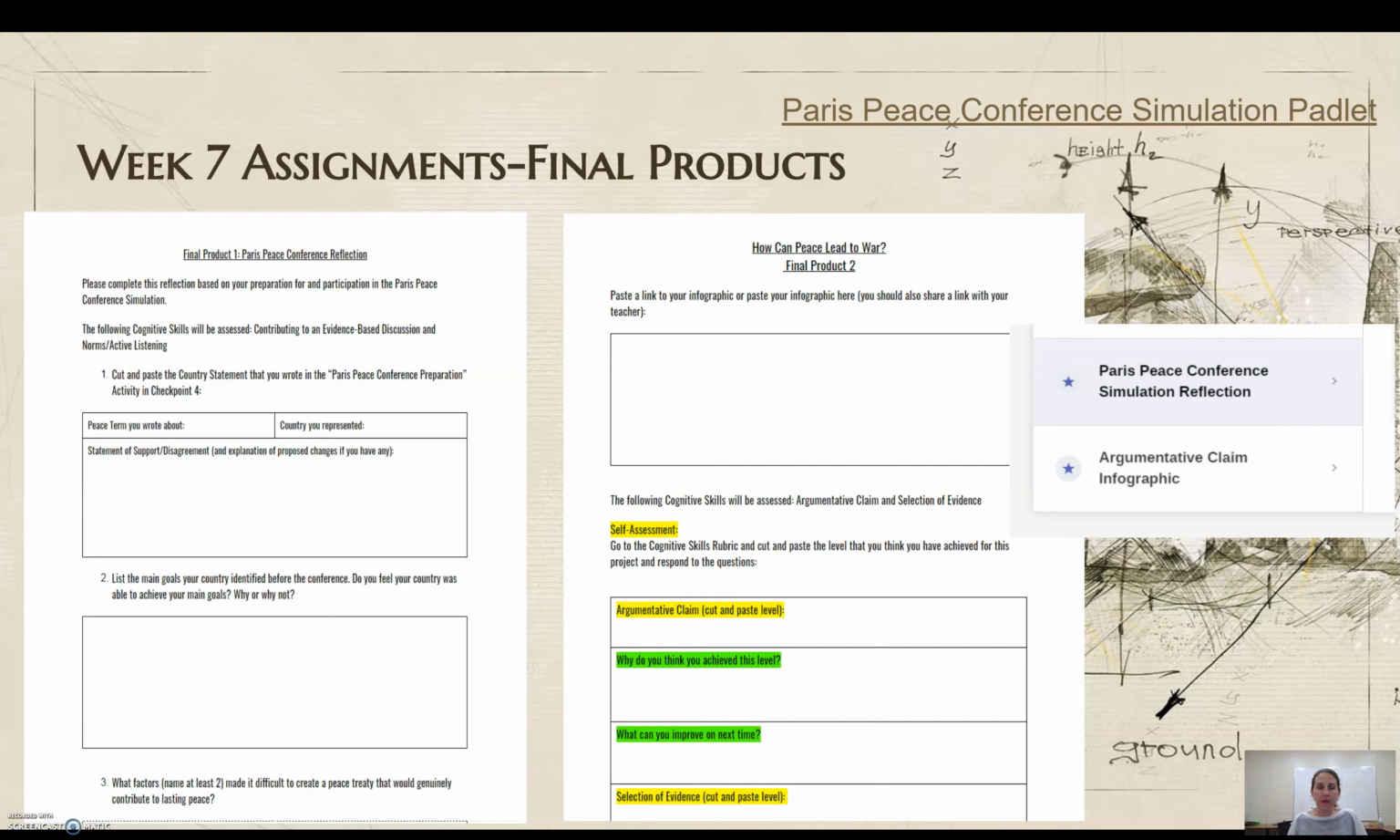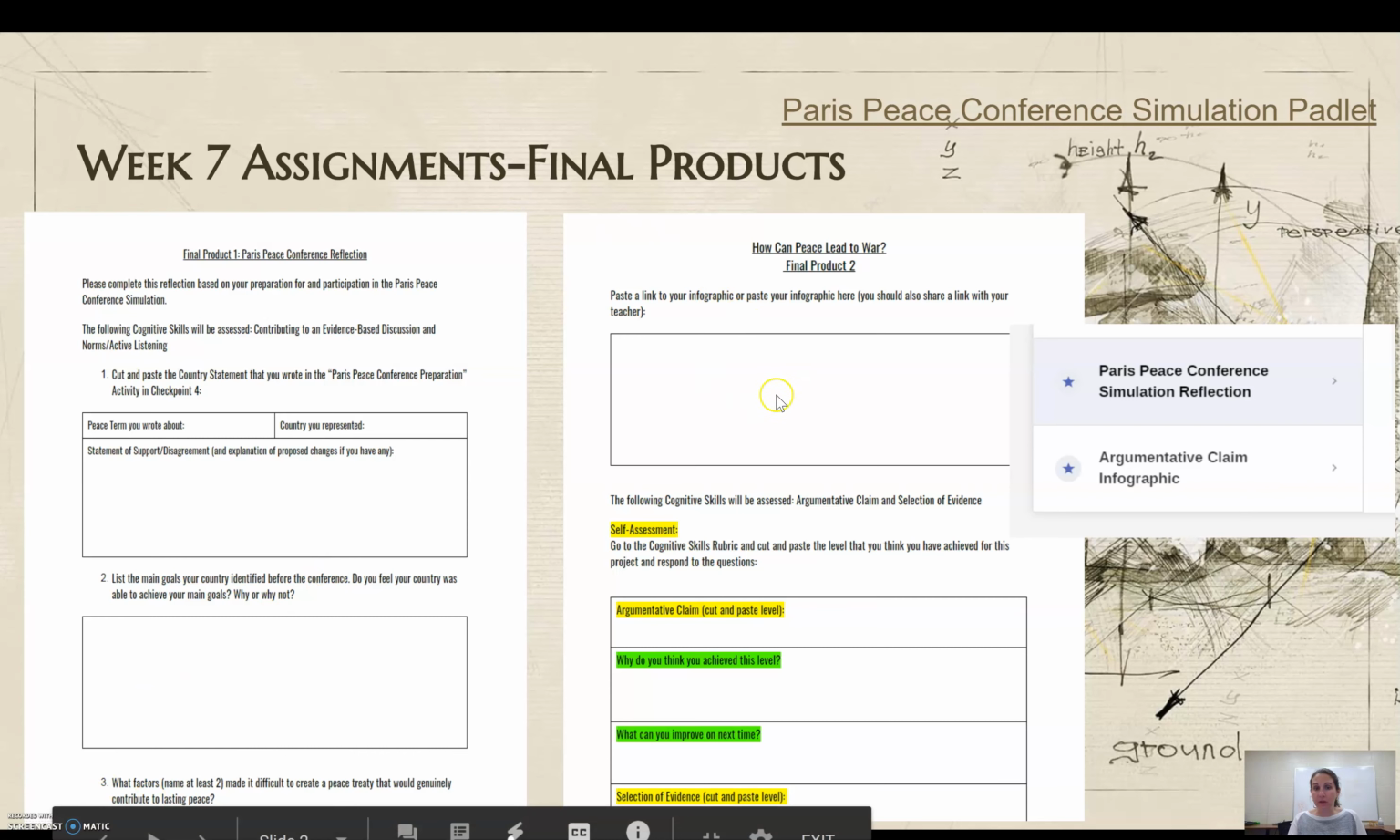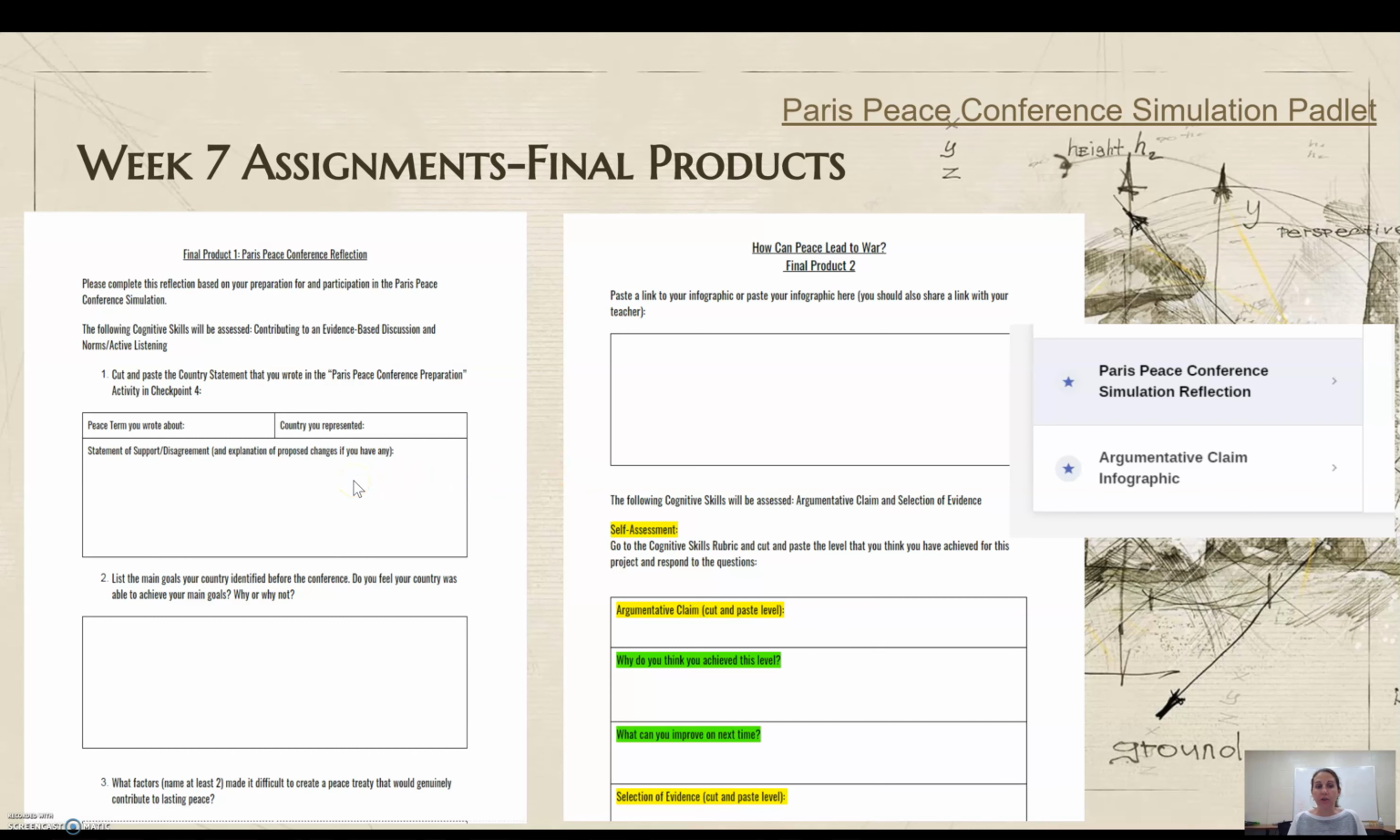The assignments for week 7 are your final products. So you're going to work on this this week as well as next week. You're going to complete your Paris Peace Conference simulation, and I'm going to tell you how you're going to do that and where you're going to put it. You are also turning in your infographic, your final product, which many of you just did the infographic, the full thing to start with. And you'll end up copying and pasting it into here and then answering some questions. The Paris Peace Conference reflection.